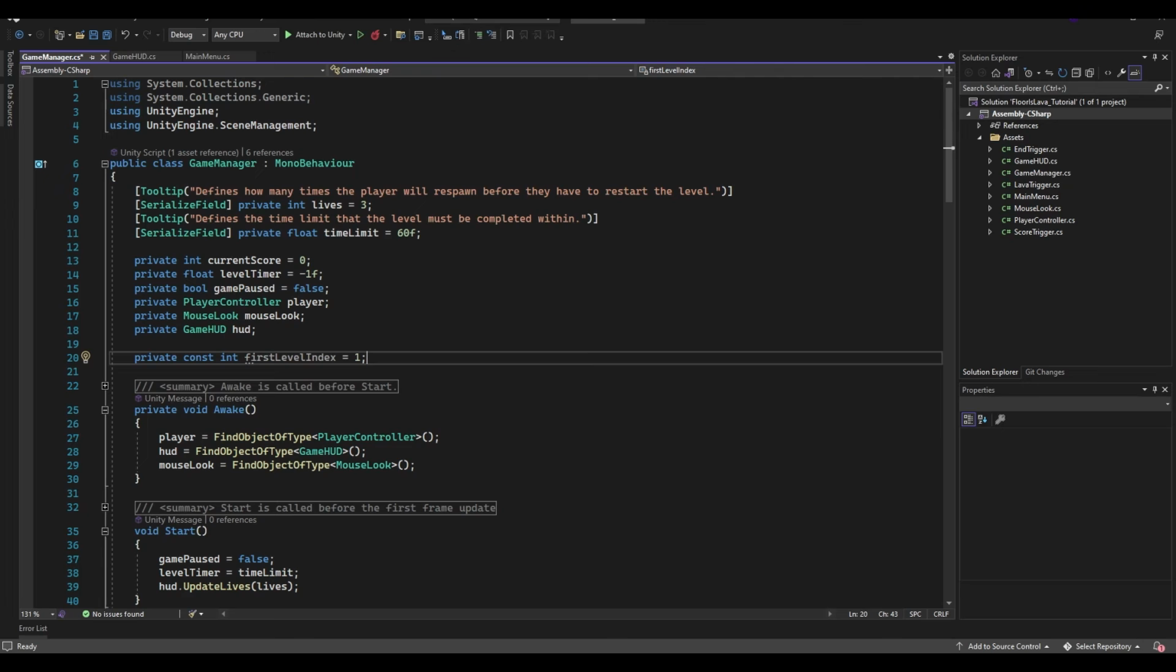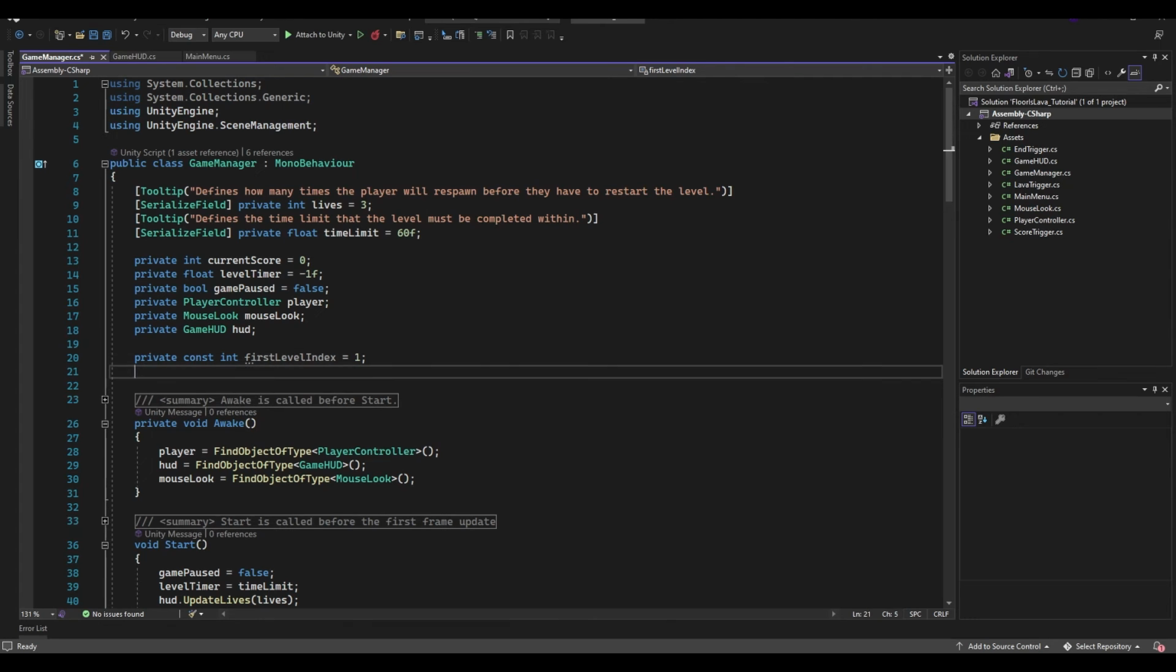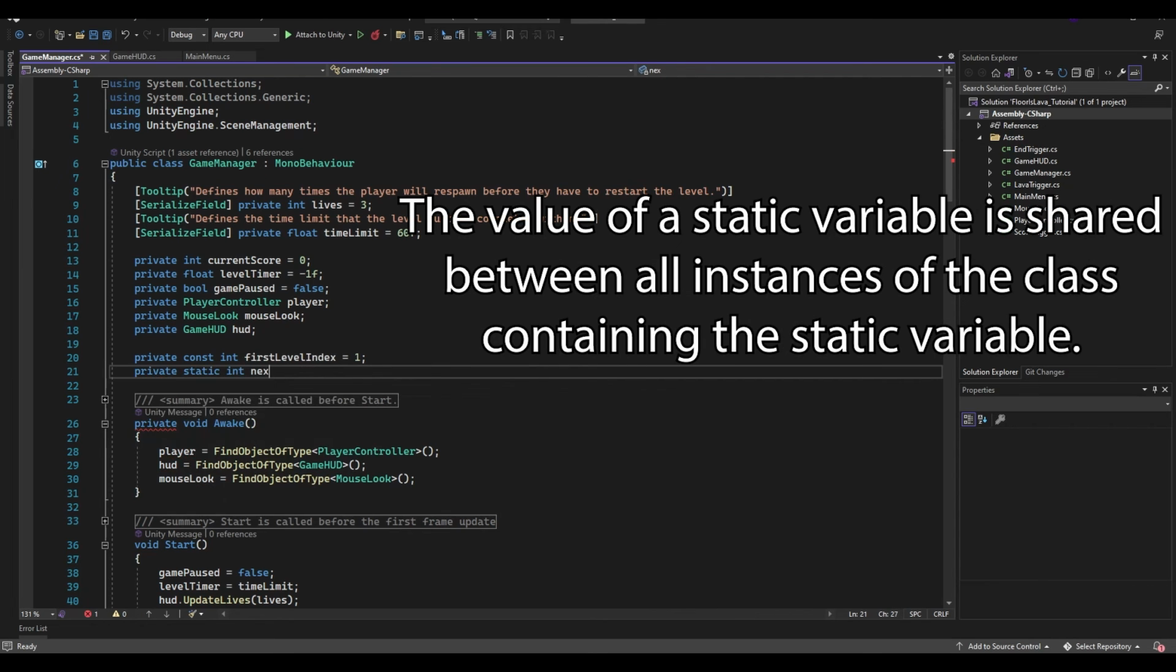So I've set that to 1, so I'm just going to make sure that my first level in the build settings is always set to have a build index of 1. So if for whatever reason your first level is not at a build index of 1 in your game build settings, you would set this value here to correspond with the build index of your first actual game level. Okay, and underneath that, we're going to have another hidden private variable, and this one is going to be a static integer, and we'll call this next scene index, and we'll also give that a default value of 1.